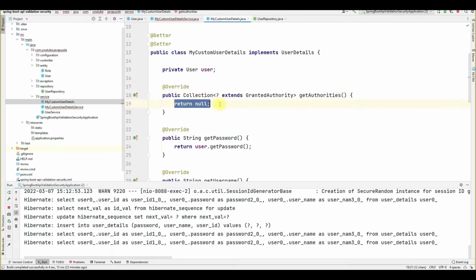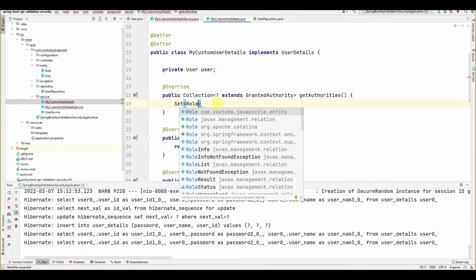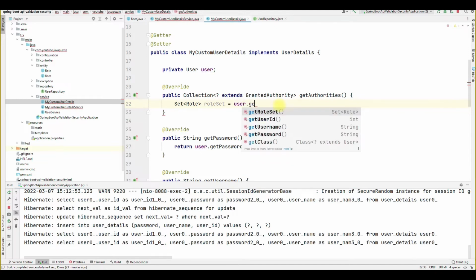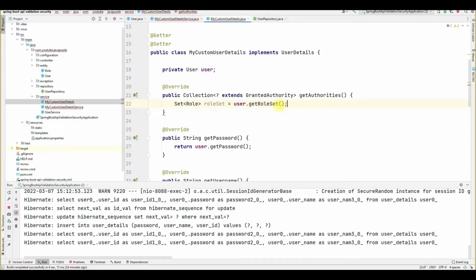Firstly, just remove this. Okay, and here let me create one object of set of role. Let me import this. So set of role set is equal to new HashSet. Okay, then, no, we will not use it like that. We just use user.getRoleSet. Okay, now we have a set of roles here.